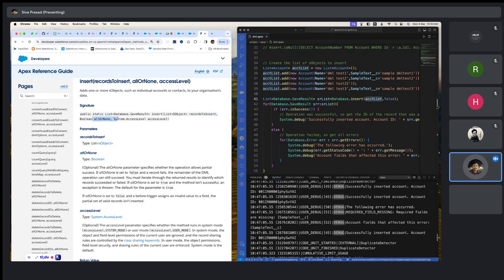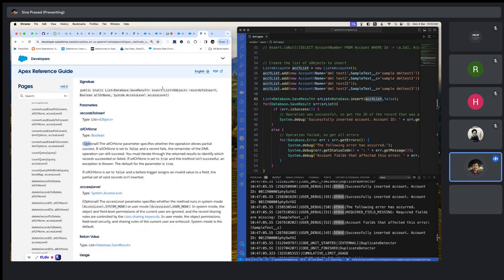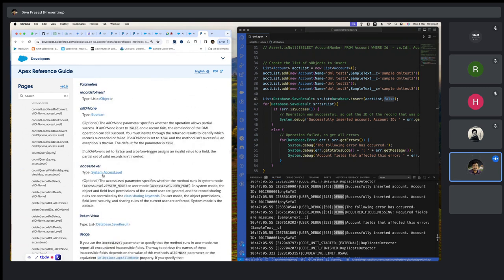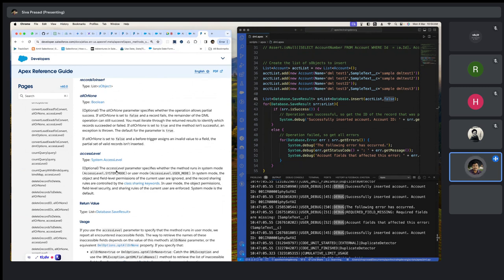The second one is a Boolean allOrNone. It's an optional thing, I already told you. And you need to remember this third parameter also, System.AccessLevel. Access level is also optional. It's not mandatory. Whenever they say optional, based on the requirement, we can add or remove. We have given this allOrNone, but what about System.AccessLevel? They have given two options for the access level. One is AccessLevel.SYSTEM_MODE. The second one is AccessLevel.USER_MODE.